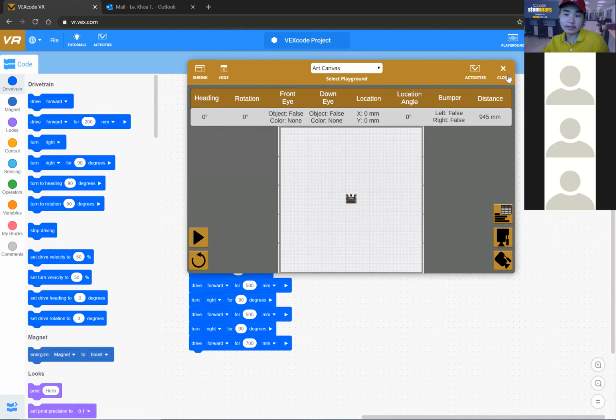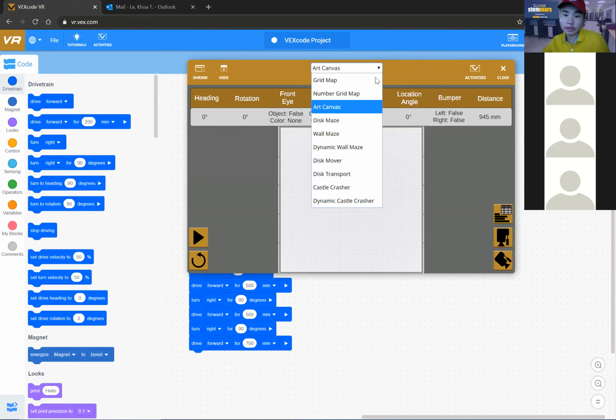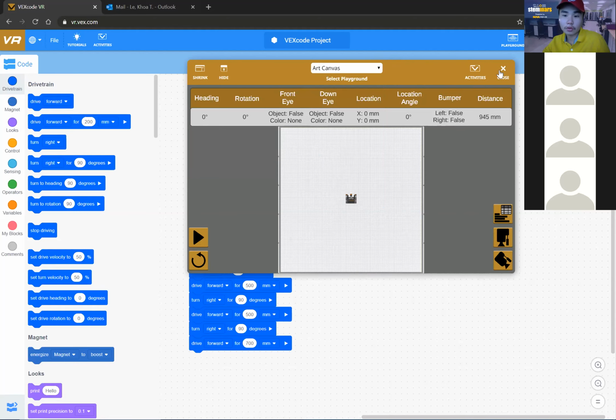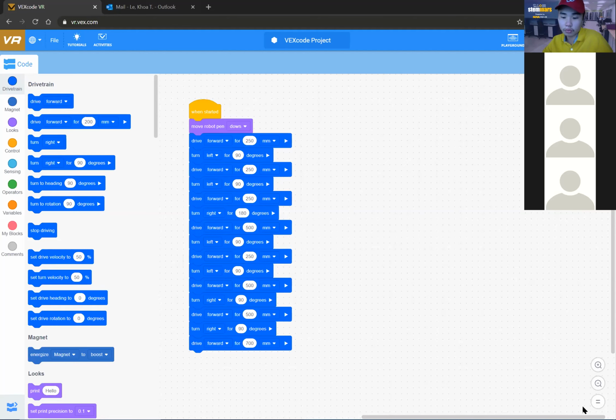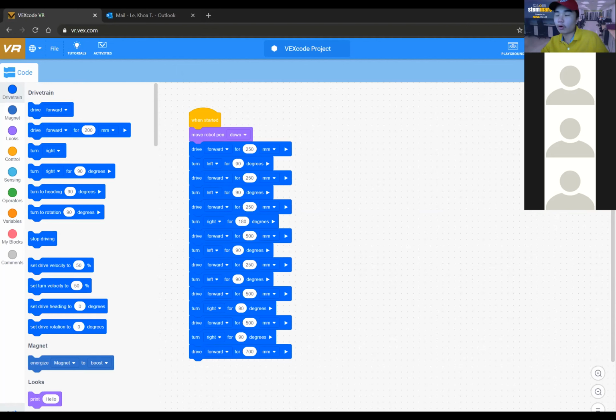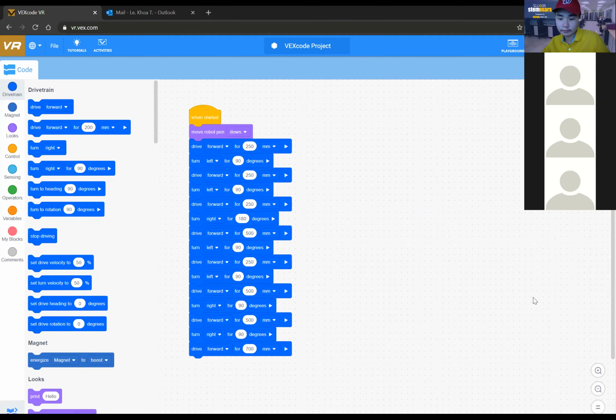And in this class, we're going to go over a couple of other options as well. We're all going to go over the castle, and we're going to go over the maze with the number grid map. So those are the two activities that we're going to do in this class for Wednesday and Friday.